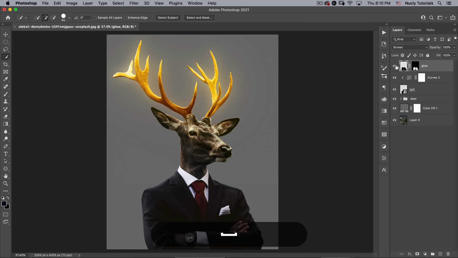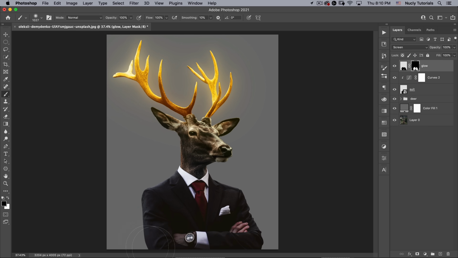So now we just have this adding a little bit of edge lighting up here, which makes sense if our light source is coming from the top. If we don't want so much down here, I can always just paint in my mask with a black brush like so.